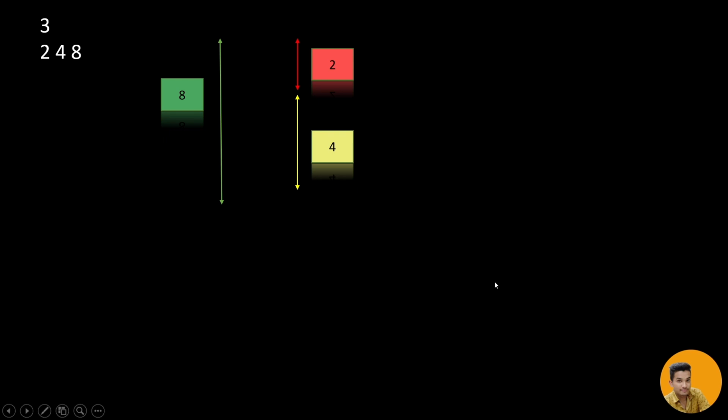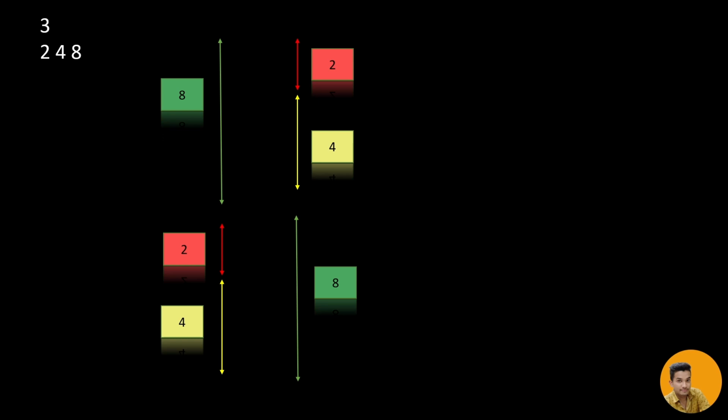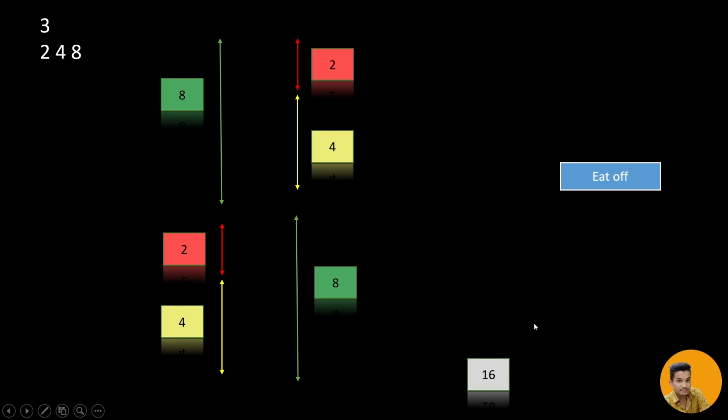And once the first person finishes the 8-hour book, the other person can read that 8-hour book, and the first person can read what the second person was reading. So we can say they eat off each other: the humongous book eats the time required for the smaller books. So the answer would be 16.